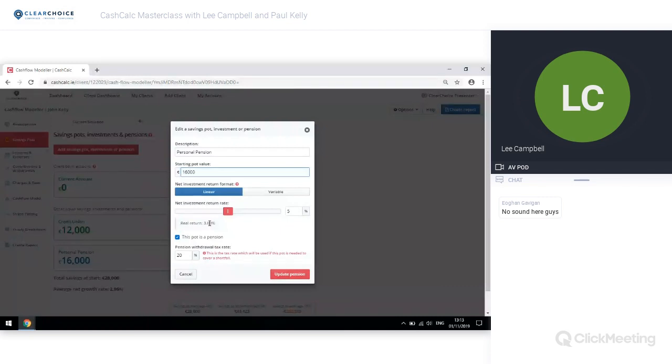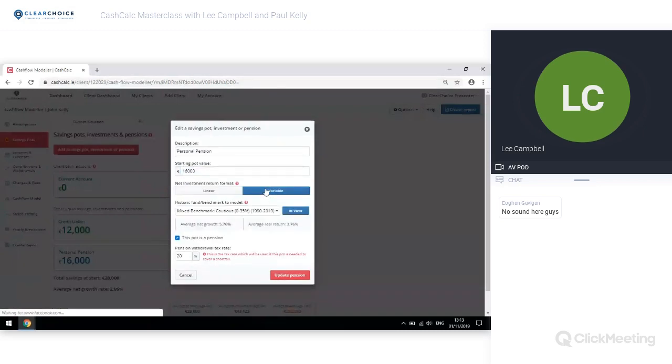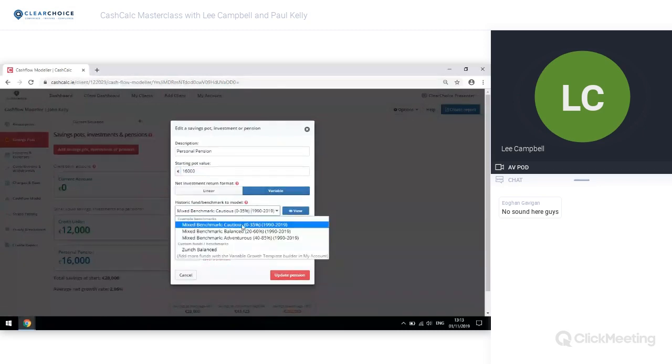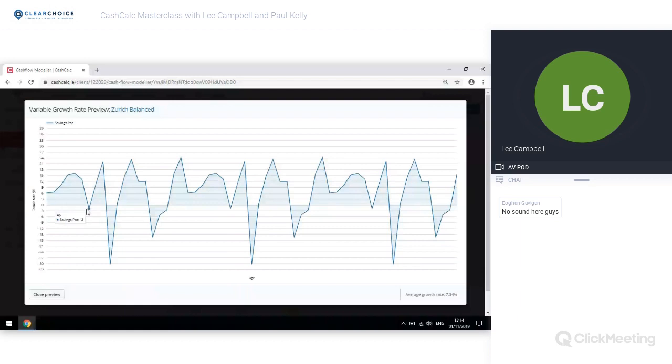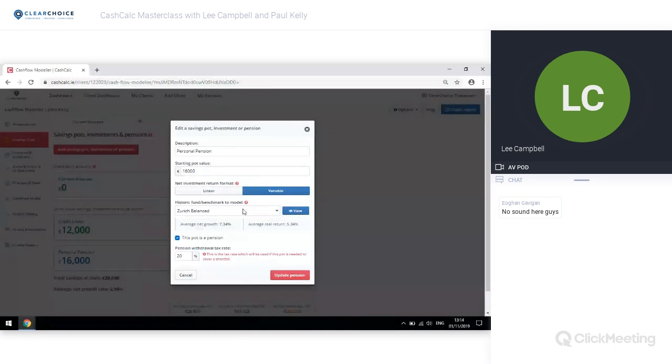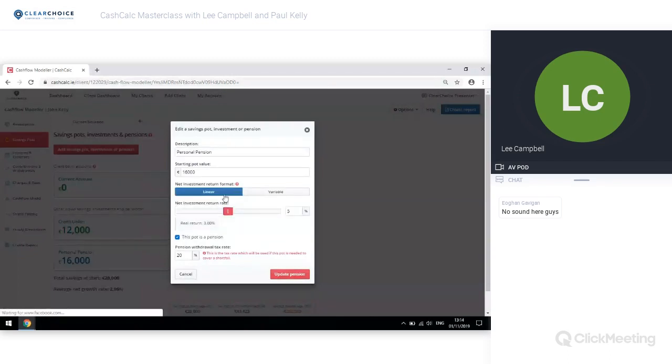You can also select a variable growth if you want. So by default, the system has 3 benchmark portfolios that you can use to work off. And you can also add in your own custom portfolios if you want. So you can see we've added in the Zurich balance fund here. If we click view, you get the different growth rates over time. So it's going to have up years, it's going to have minus years. And the purpose of this is maybe to show some equity invested clients a bit more of a realistic view on what their fund is going to look like as it goes up and down over time. And for now, just to keep things simple, we'll use a 5% linear growth.